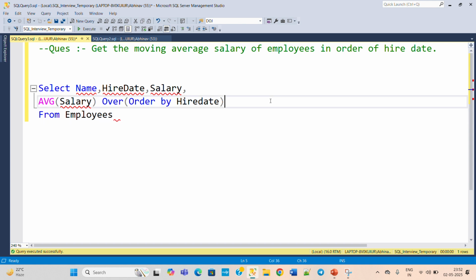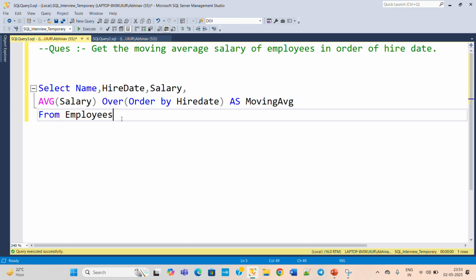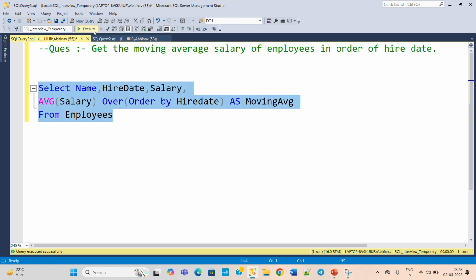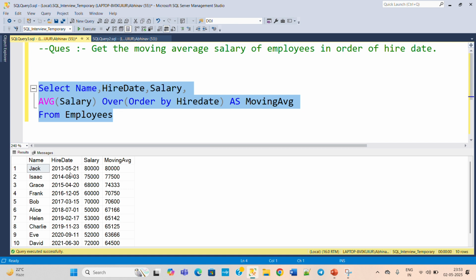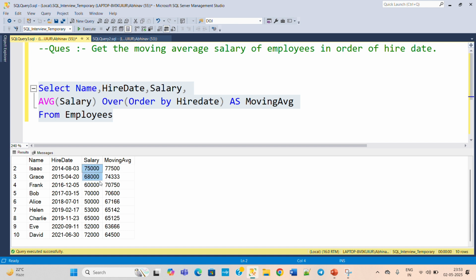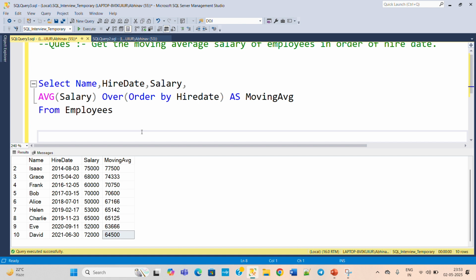Put an alias here, as moving avg. The alias was missing. This is the final solution for this question that you need to provide to the interviewer. Now execute this and check the result set. Here you see for the first record 80,000 is 80,000, for the second record the average of the first two is 77,500, and similarly all the records go on. So this is the final average. If you find the complete average of the salary, you will get this result.